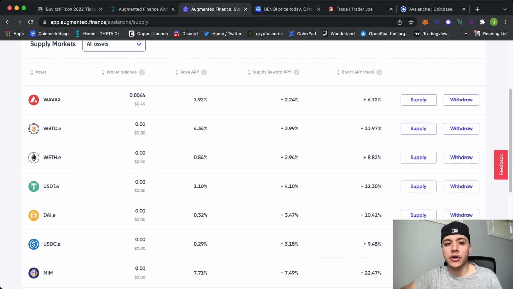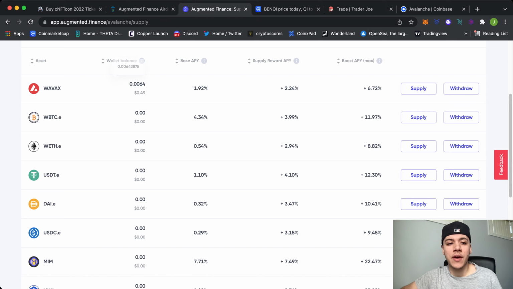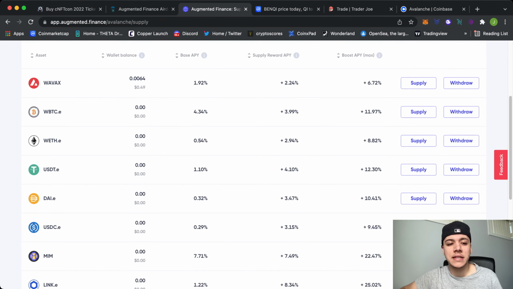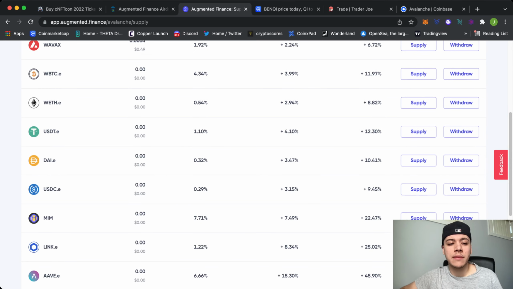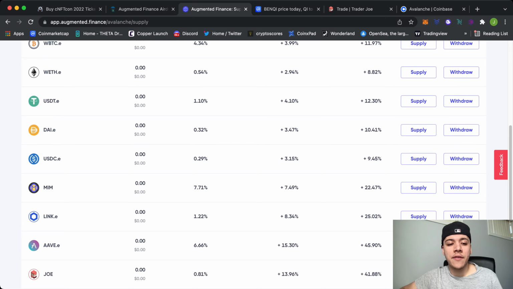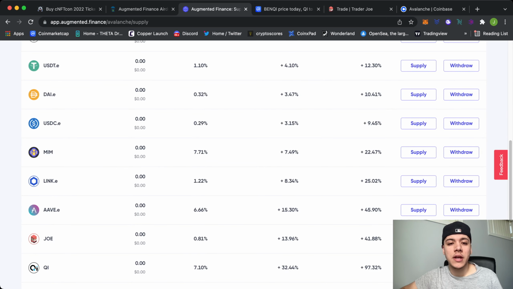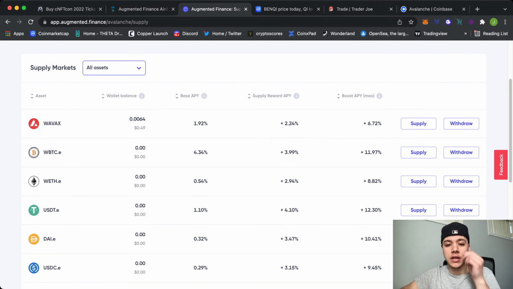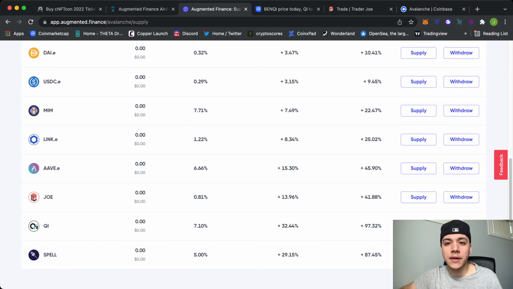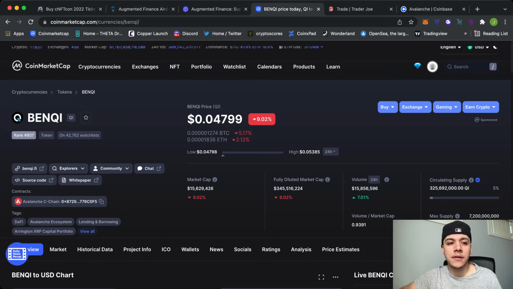All you have to do is supply on one of these cryptocurrencies. You've got wrapped AVAX, wrapped Bitcoin, wrapped ETH, USDT, DAI, USDC, MIM, which is another stablecoin, Chainlink, Aave, Joe, QI, and Spell. What I did here was look at the base APY and the supply reward APY, since we have to supply on one of these. I looked to see which supply reward was the highest, and I saw that QI, which is called Benqi, QI is the ticker, Benqi is the crypto.